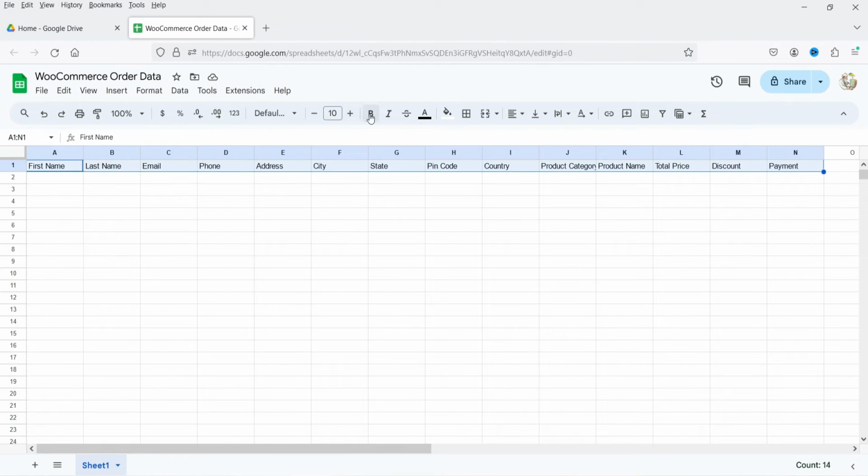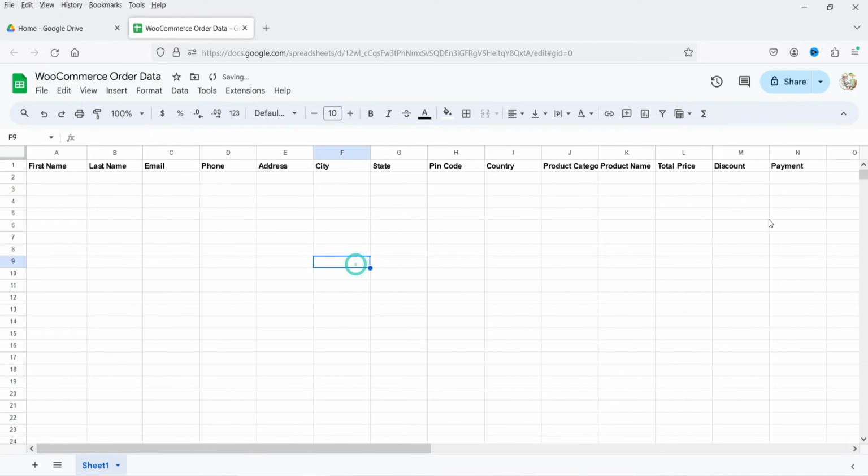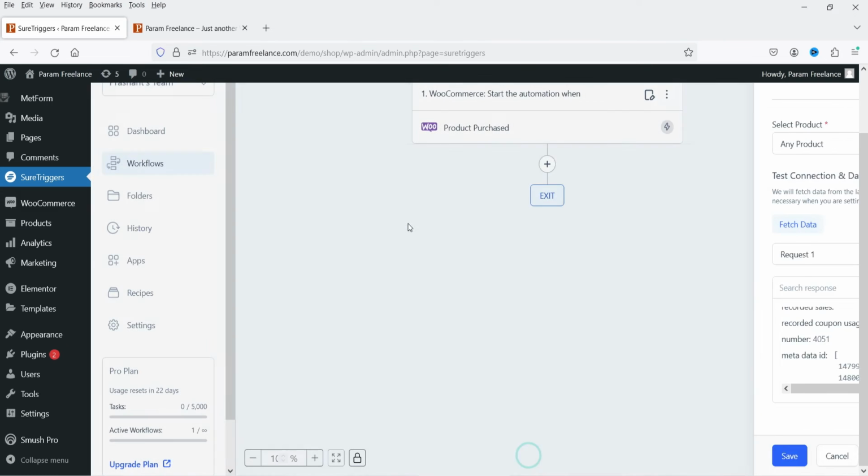I'm going to make them bold. You can later customize it. You can freeze the first row if you need. All right, so this is the WooCommerce order data sheet. Now let's go back to the website. Let's save it as it is.